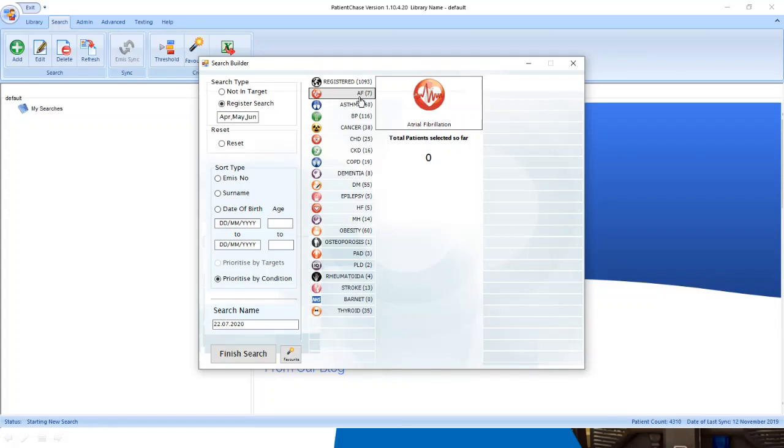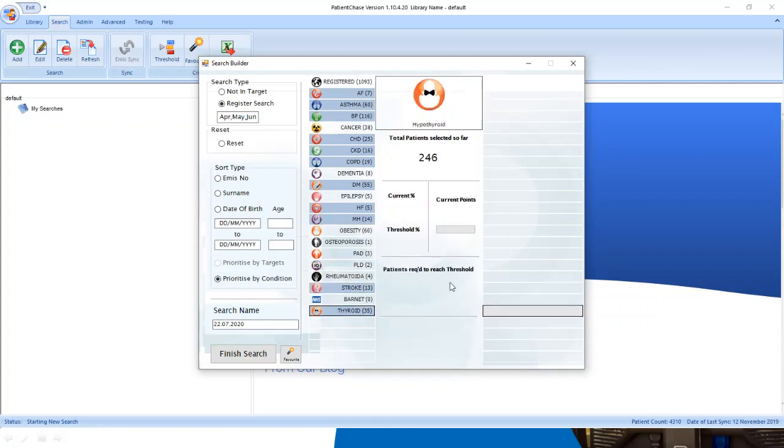So you may pick one register and focus on that. You may pick two, for example, COPD and asthma, or you might wish to pick all of them. It's really up to you. Every practice is different. So in this example, I'm just going to pick a whole host of registers. So let's throw that in. So the more registers you pick, the more cross-referencing PatientChase will do, and therefore identify those complex patients that might appear on multiple registers. And in every practice, there are many of those patients.